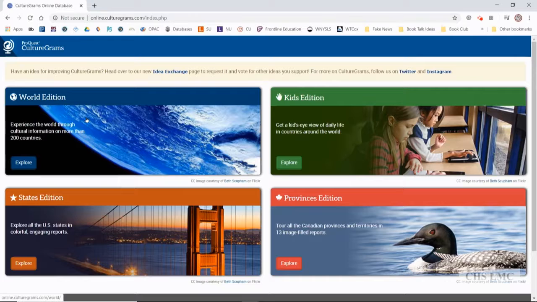So there's the World Edition, over 200 countries, the United States, and then Provinces Edition for Canada. We have the Kids Edition here, but that's also just really for the elementary school level. So we'll stick with these three sections provided by CultureGrams. Let's take a look at the World Edition.